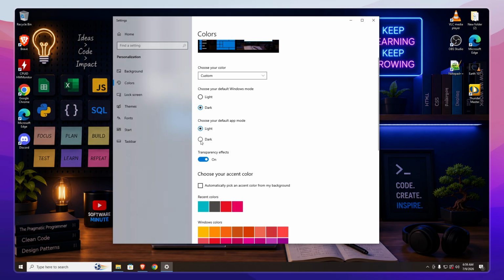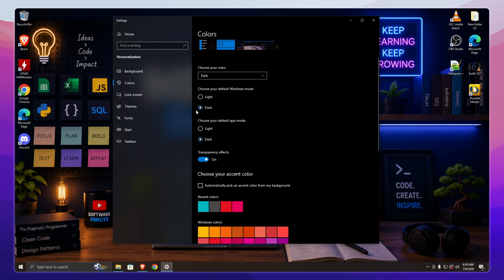As soon as you select dark mode for both the Windows mode and app mode, you'll see the effect applied immediately across your system. Your taskbar, File Explorer, and other Windows elements will switch to a dark theme right away. You'll notice the change happens instantly without any delay.